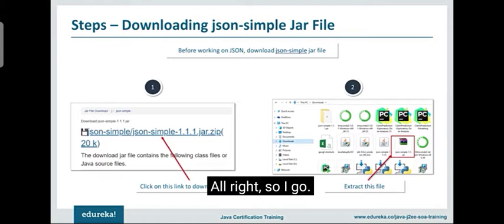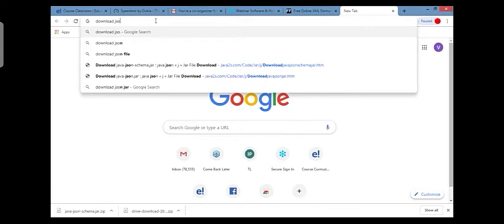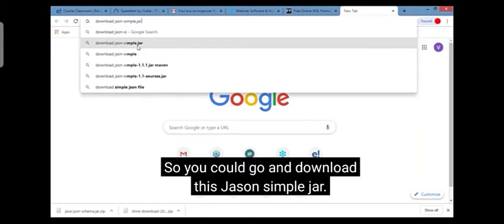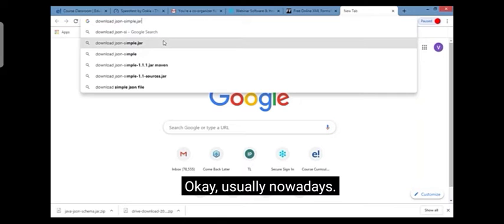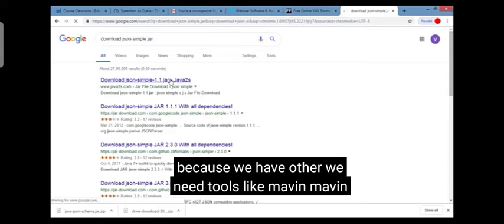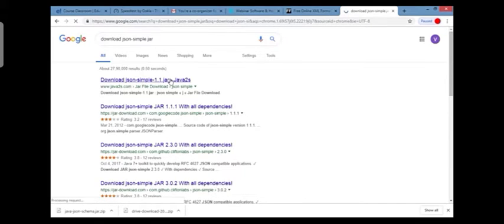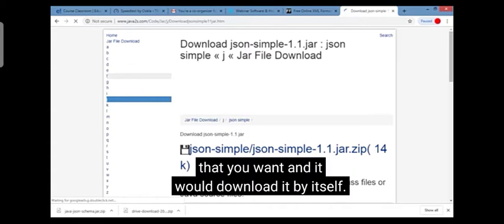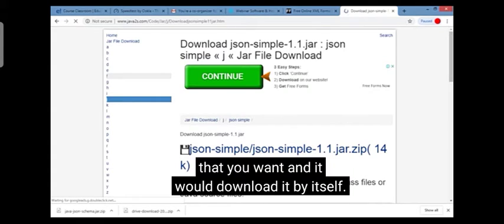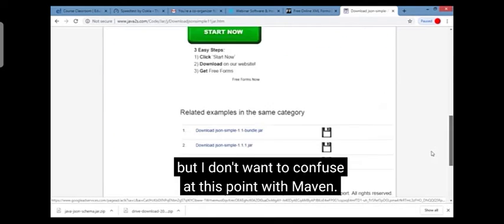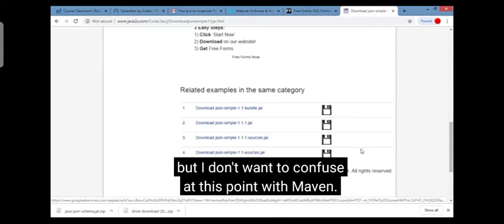All right, so I go. So you could go and download this JSON simple jar. Usually nowadays we don't do this because we have other build tools like Maven. Maven is a build tool, and you have an XML file wherein you provide all the jars that you want, and it would download them by itself. So it has a repository from which it would download all the jars. You don't have to explicitly put it, but I don't want to confuse at this point with Maven.